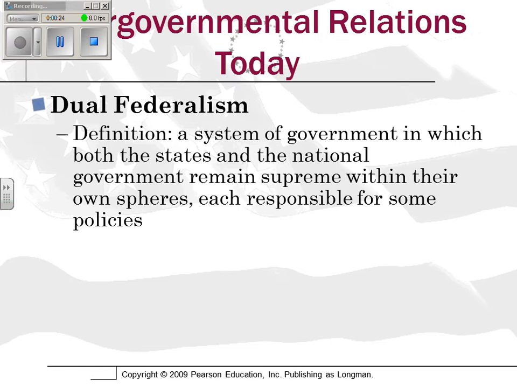Well, as you guys can imagine, dual federalism is a system of government where both the state and national government remain supreme within their own spheres, and each has a responsibility for some policies. Think of it like a layered cake. This is an example that AP government students love because all the references to federalism are like cakes. So dual federalism, like a layer cake, like a, dare I say, a wedding cake. It has different layers. So you've got the bottom layer, which is the biggest, which would be the federal government.